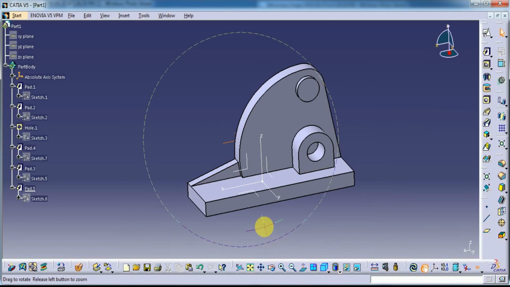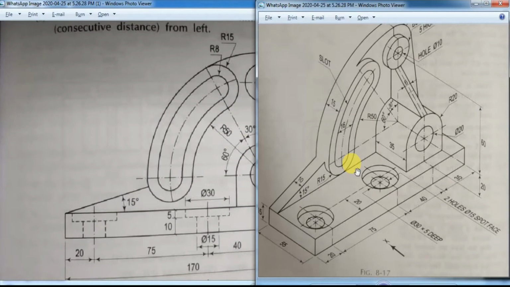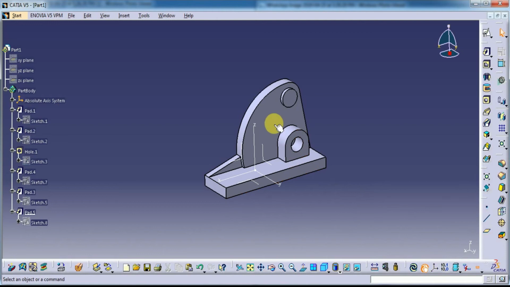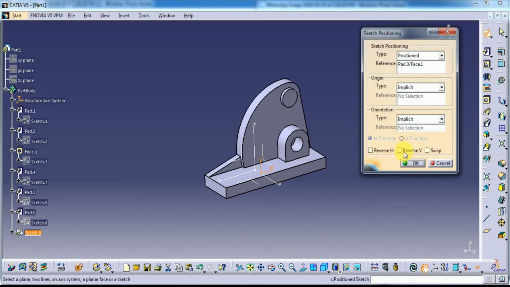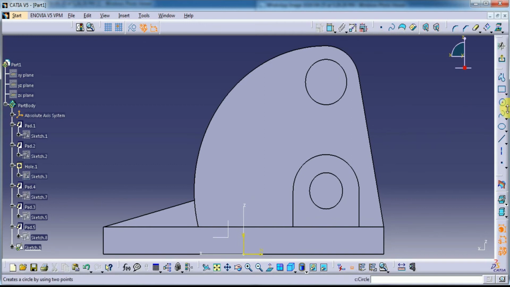Okay, and one more operation is there here. Here 50 and this radius 15 with the center line. So from the center point to here 50 and this radius is 15, total 65 radius from the center point to this construction line. Okay, so let's see. Select this plane. Okay, and draw the elongated circle here.